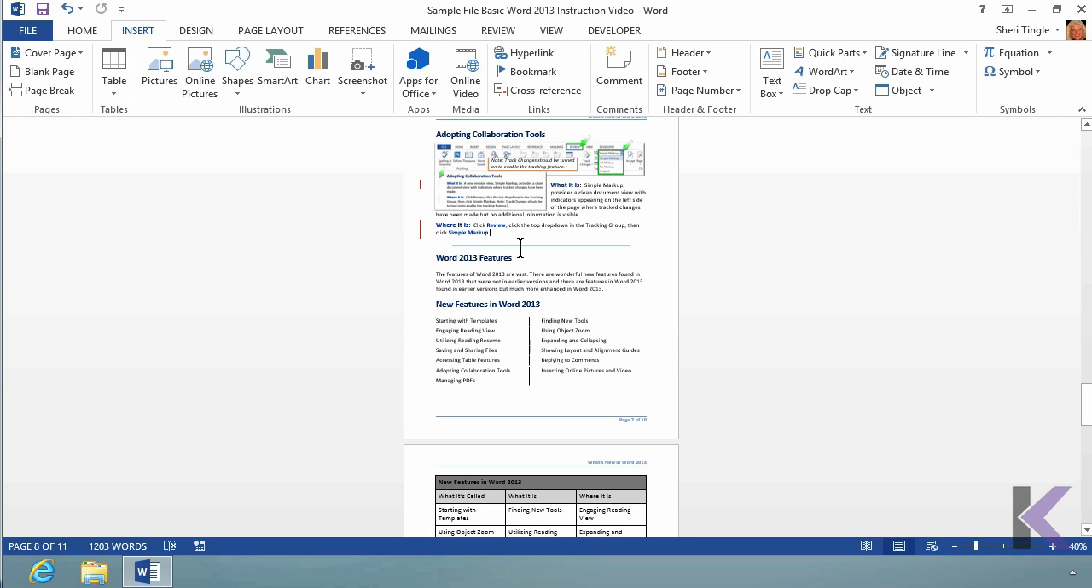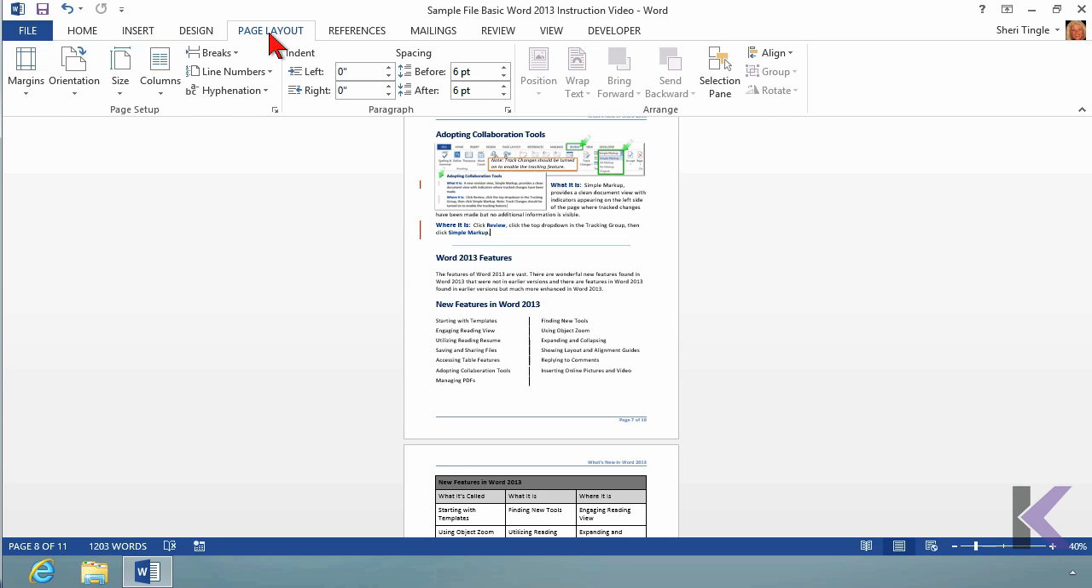Let's start off by talking about the ribbon. The ribbon is found at the top of the screen, and the ribbon has multiple tabs, like the File tab, Home, Insert, Design, Page Layout, and so on and so forth. Each one of these tabs, when you select it, makes a ribbon visible for you, and on that ribbon, what you're going to find are the command buttons. So let's take a look here at the Page Layout ribbon.